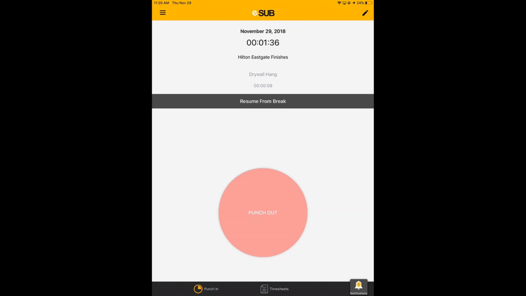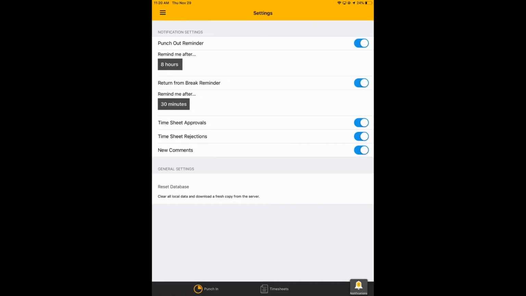You can set reminders for things like remind me after I've been punched in for 8 hours, remind me to come back from my break after 30 minutes, and then also what sort of notifications that I get.